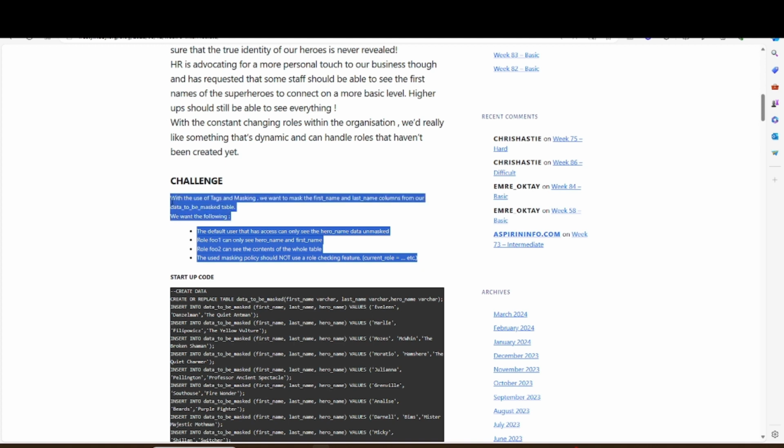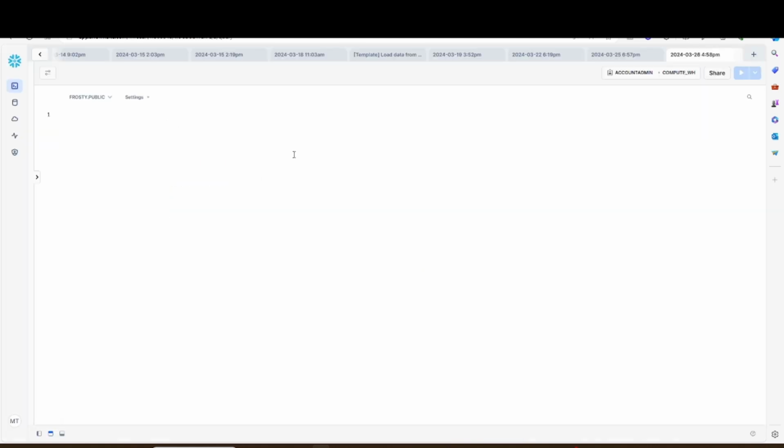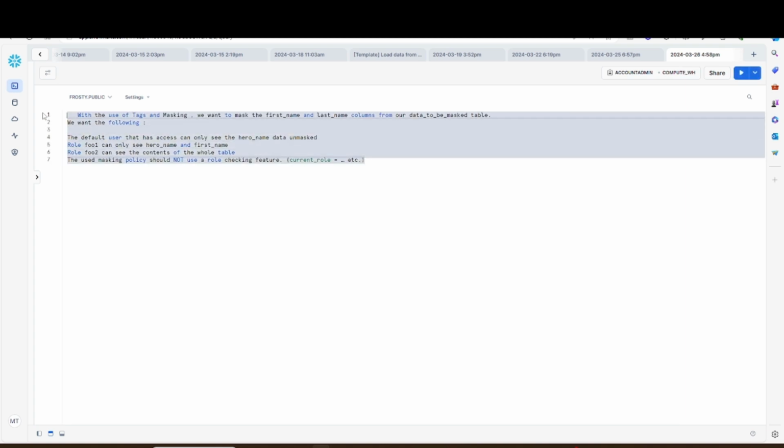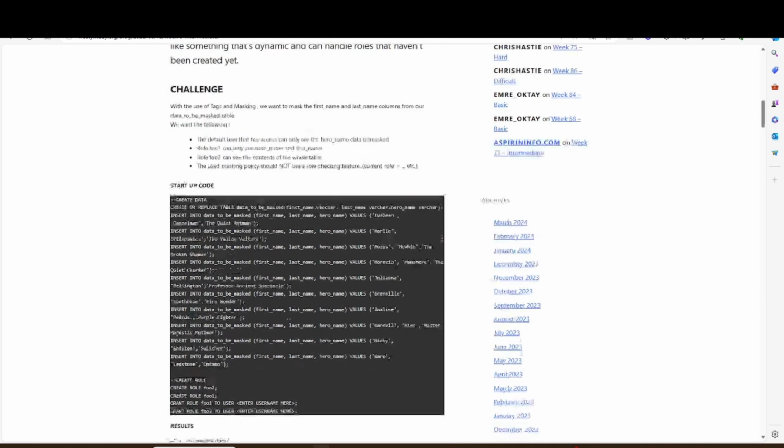Just copy and paste this into my Snowflake instance, something like this. Just comment this one out. So this is your role mapping policy. This bit here is going to be a role mapping policy because it gives us a set of descriptions or conditional masking that we need to configure in our code. So going back to the challenge, the startup code.